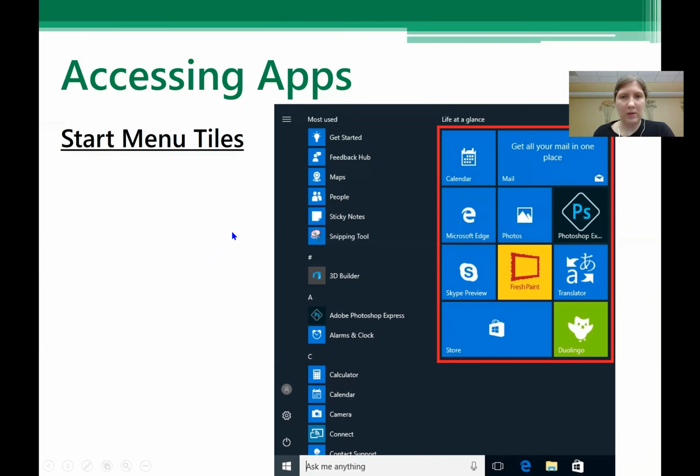You can either scroll down through this menu here. Your programs should be alphabetized. It will start with numbers, and then it will go through A, B, C, like that. You could either scroll down through the menu to search for the program, or you can see on the rightmost side here, these are the tiles. A lot of times your most frequently used programs will show up here. It will have Microsoft Edge or email or your calendar usually right here. So you could double click on it also right here.